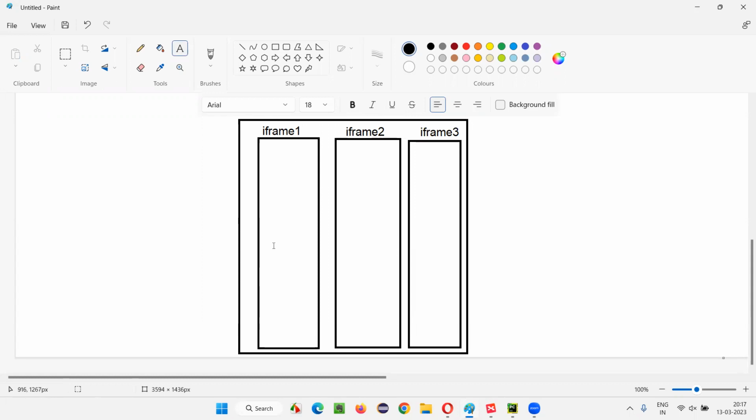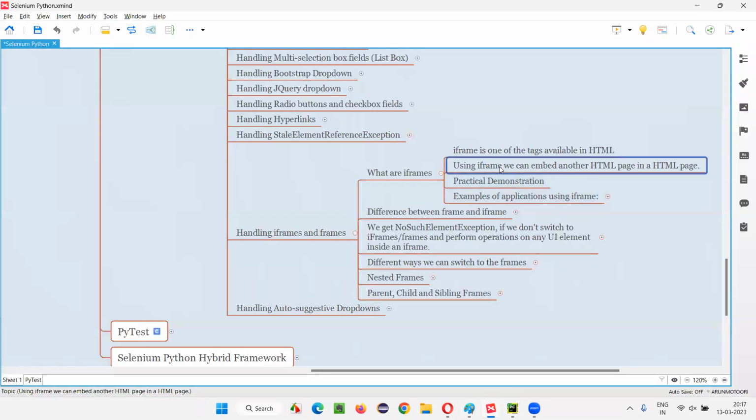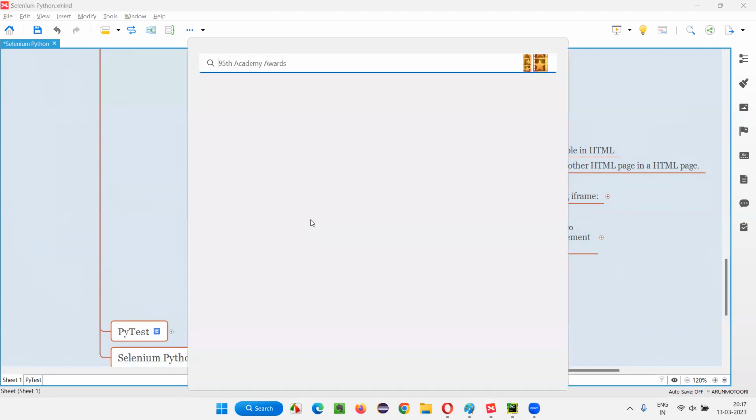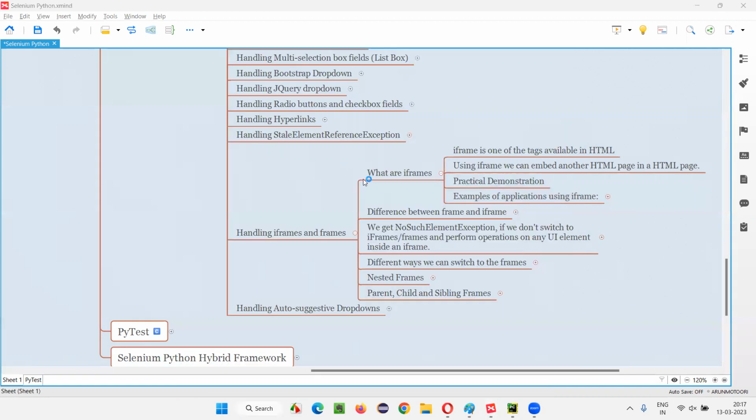I'm going to practically show you how to use this HTML tag, the iframe tag, in order to embed other pages in a single page. So let me show you that. Using iframe, we can embed another HTML page in an HTML page. So I'm going to do a practical demonstration now, guys. For that, I'll open Notepad or Notepad++, anything is fine. Now let me open that.